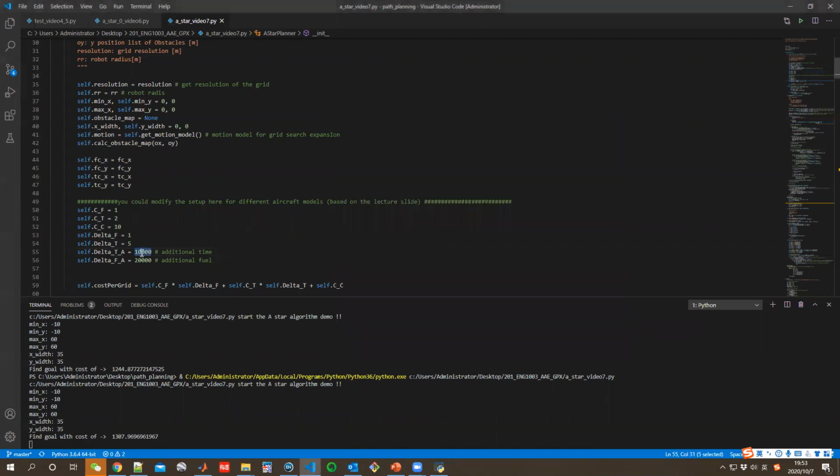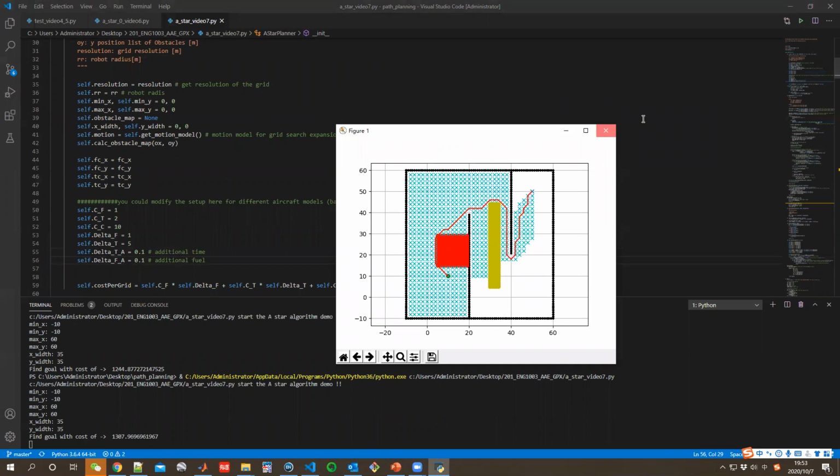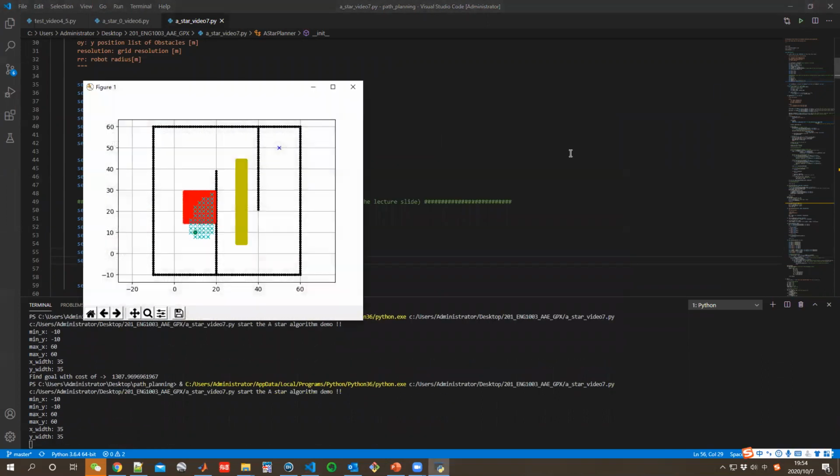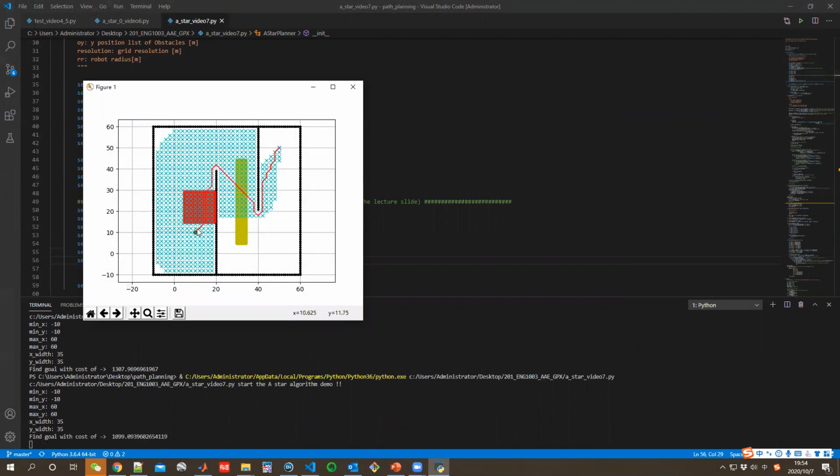And what will happen if we choose these to be pretty small? Both are pretty small, 0.1, and we run the code again. So it will search into this area and also search into this area. It will directly go through this time consuming area and also go through this fuel consuming area.